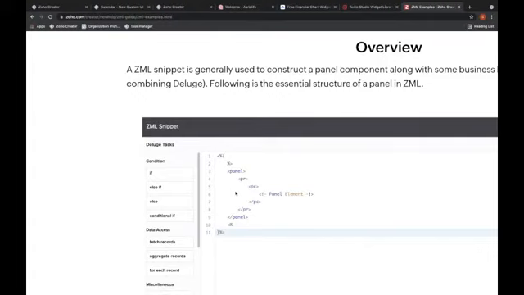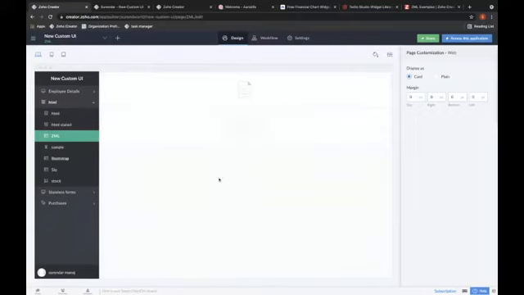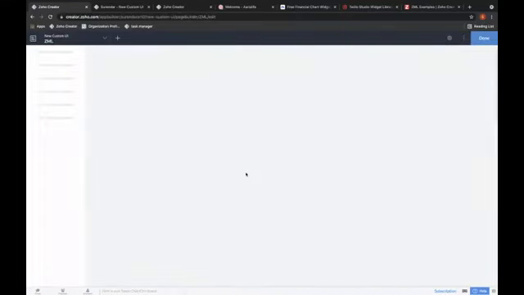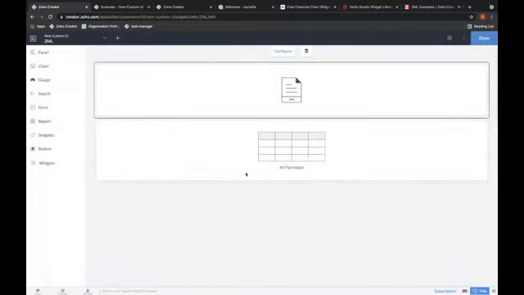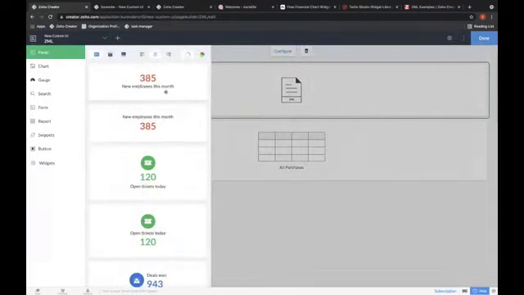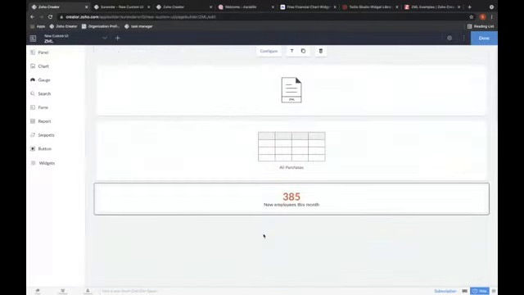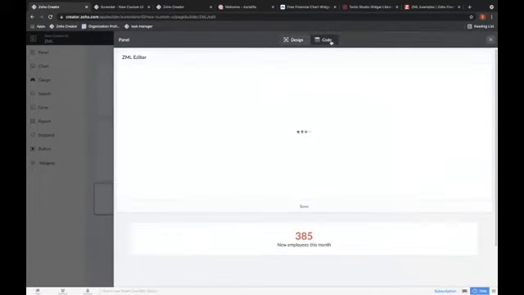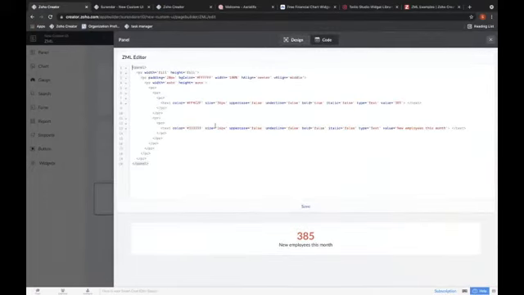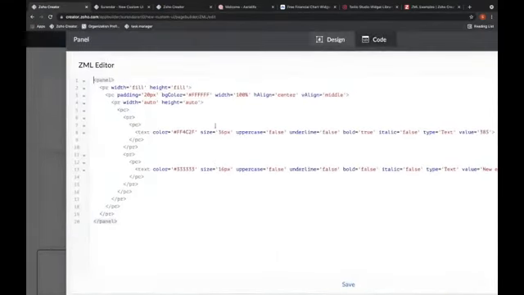So let me take you to create a page and show you a widget. Normally, most of the widgets which are built on the pages are done using Zoho Creator. For example, let me drag and drop a panel over here. Here we can see we have the option called code. This code is entirely built using ZML.